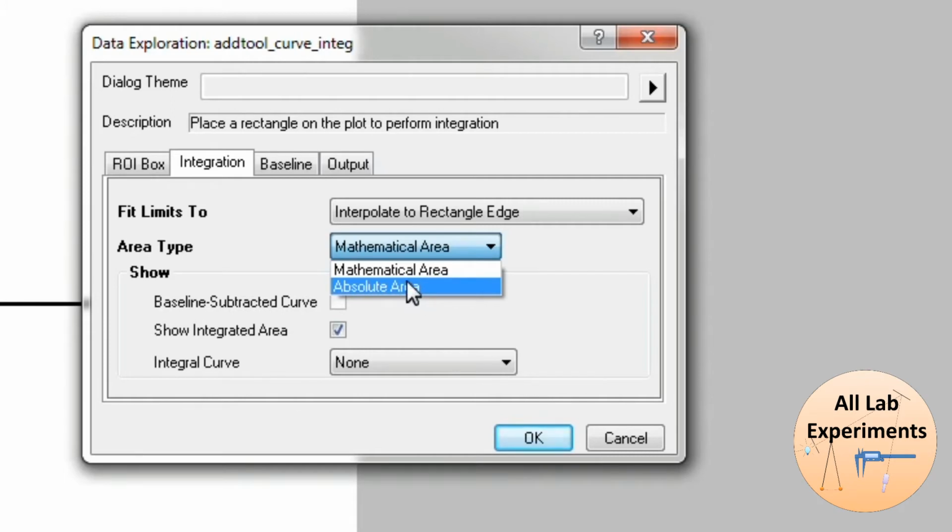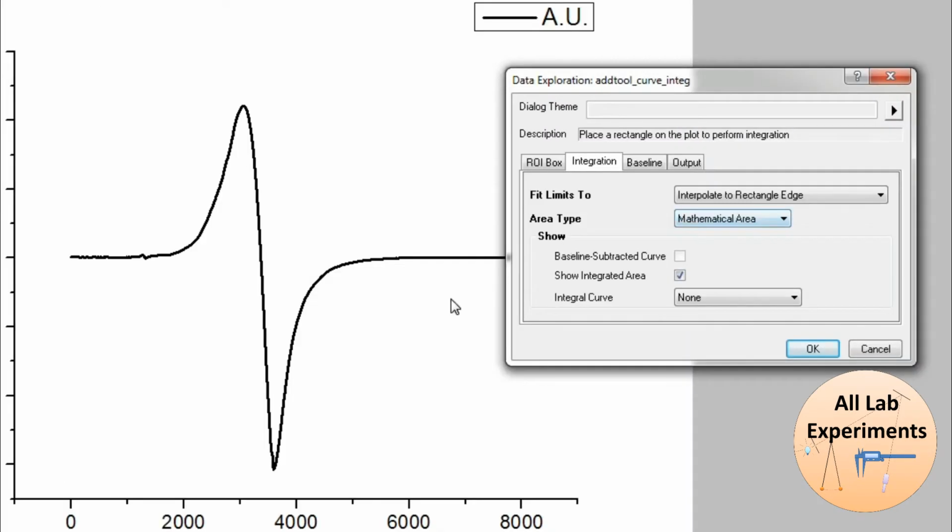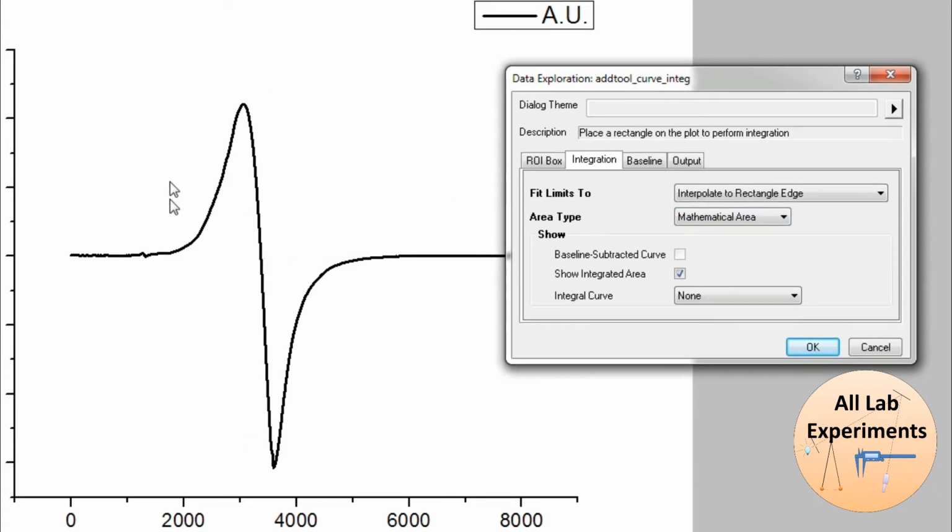Let me tell you the difference between these two. Mathematical area means, this side of the curve is on the positive side, so it will give you positive area, and this side of the peak is towards the negative side, so this will give you negative area. In the case of mathematical area, you will find the area of the positive part minus the area of the negative part. But in the case of absolute area, you will find the area of the positive part plus the area of the negative part. So this is the fundamental difference between mathematical area and absolute area.